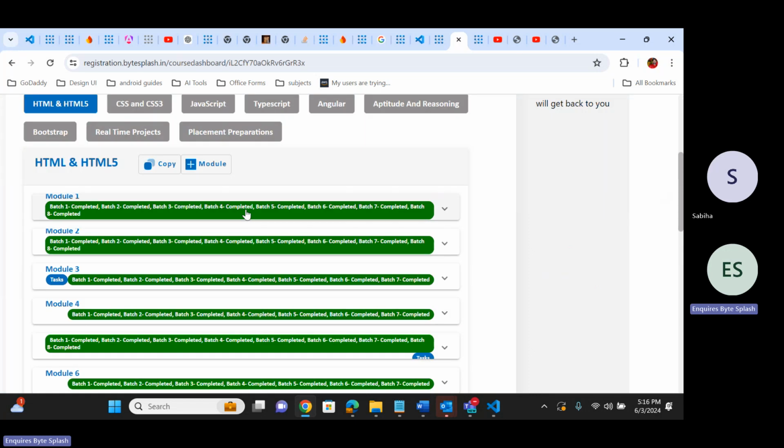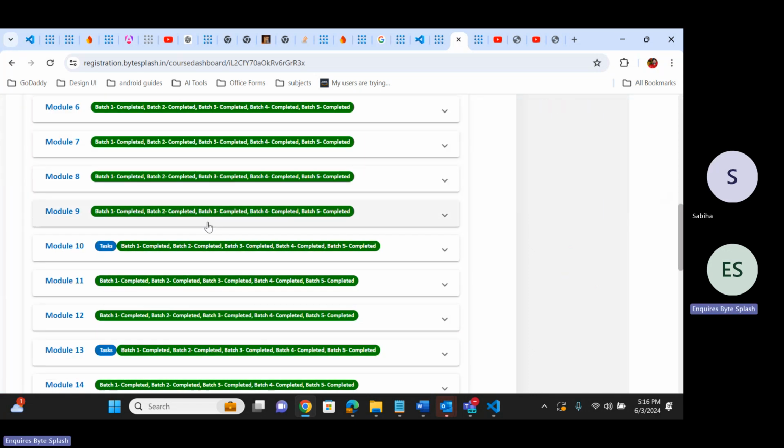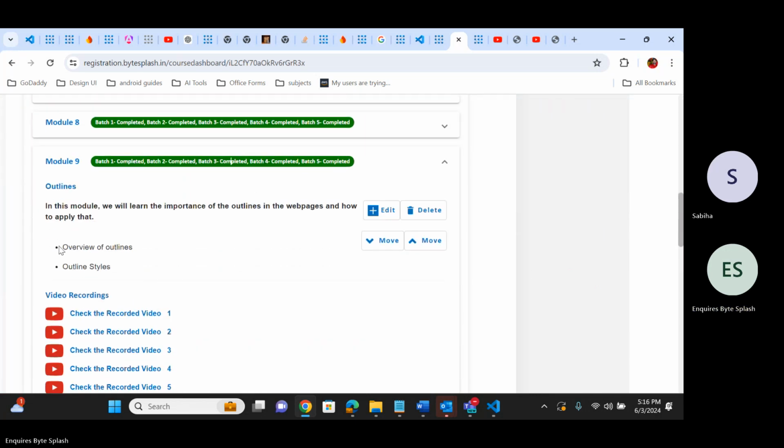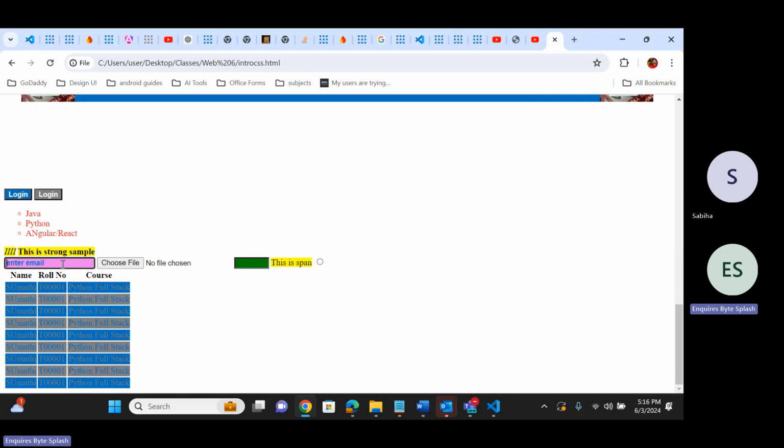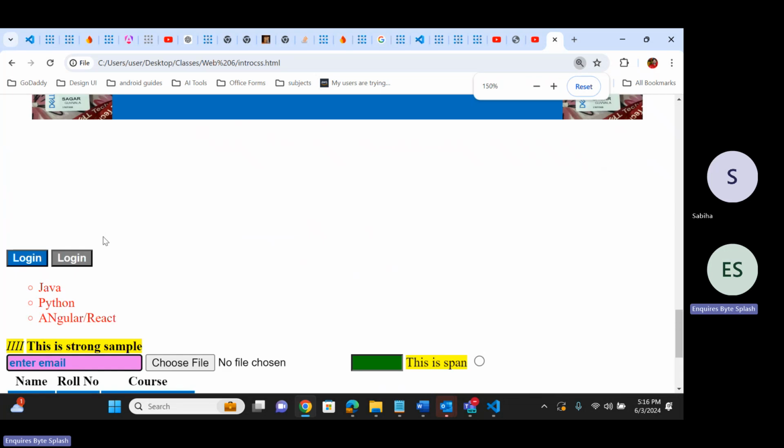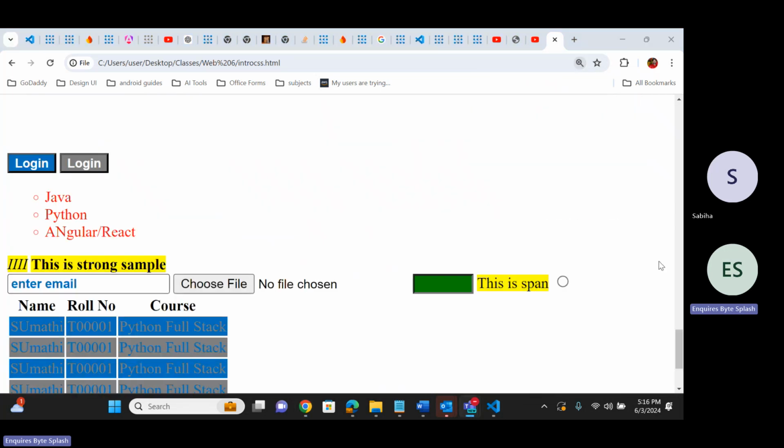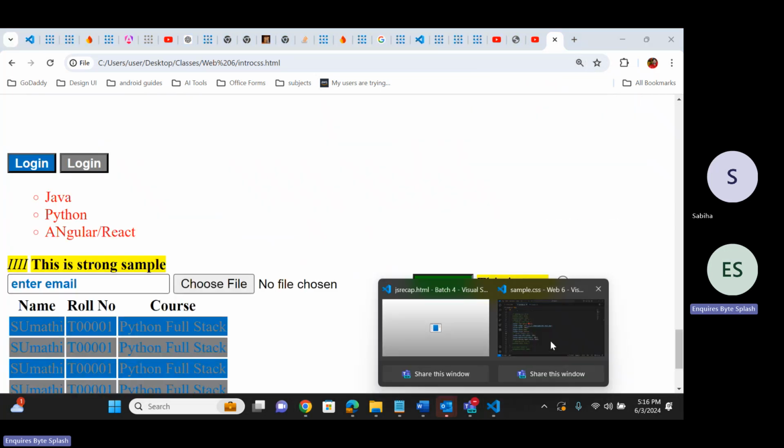Now outlines. With this, I can stop. Outlines will be almost for inputs. Now let's see. We have input, right? Its outline is black. I don't want black. I don't want any outline. It's bad, right? So now if I remove the outline, you see how beautiful it is. I want to remove the outline for all the inputs.